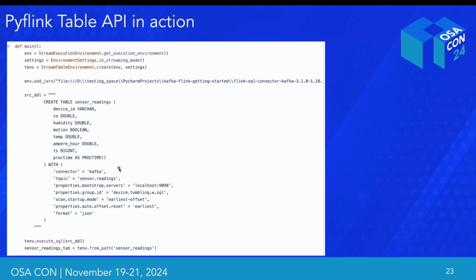So we have created a Flink dynamic table called sensor_readings and associated it with the Kafka topic sensor.readings. Notice the data events are from an IoT sensor with temperature, humidity, and an ampere hour parameter, which is the battery charge consumed by the device ID.